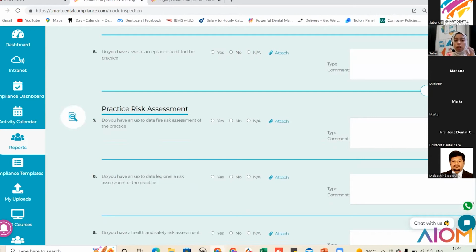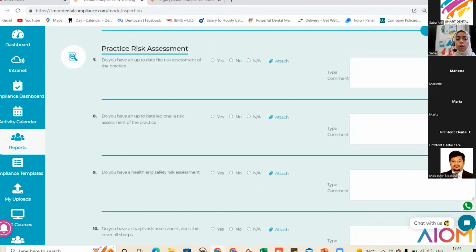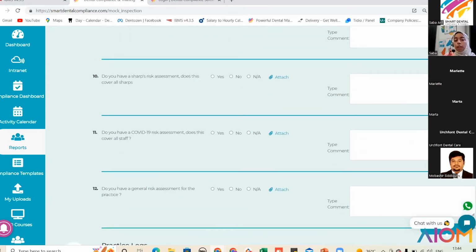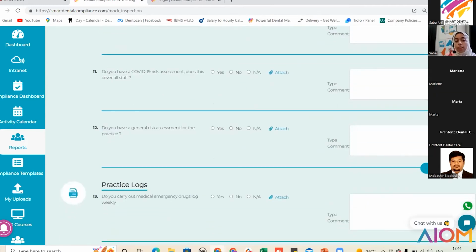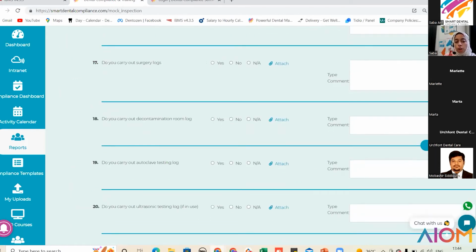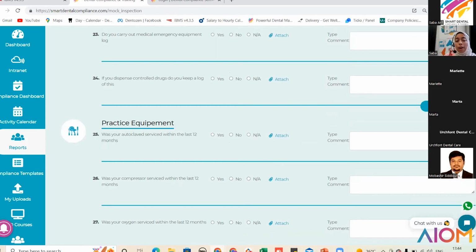It's always best to do little, but make sure it's accurate, rather than saying, you know what, I'm going to do the whole of this mock inspection and see what the results are. Okay, so each category has all the questions that you need to comply by in order to pass the CQC inspection. So we've got risk assessments here, we've got logs over here as well, we've got practice equipment.